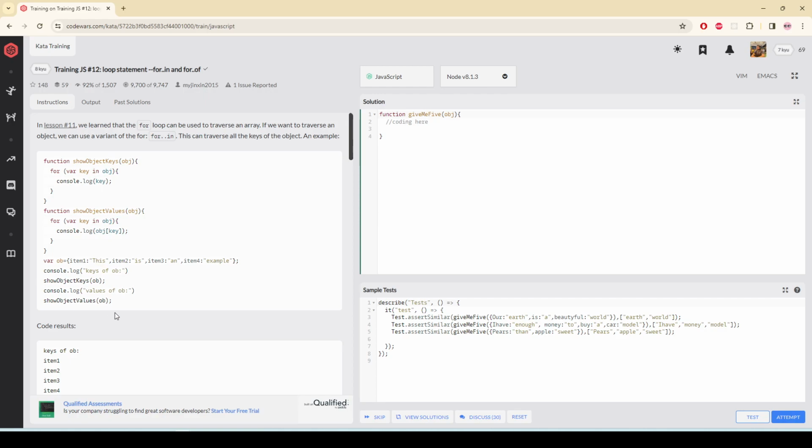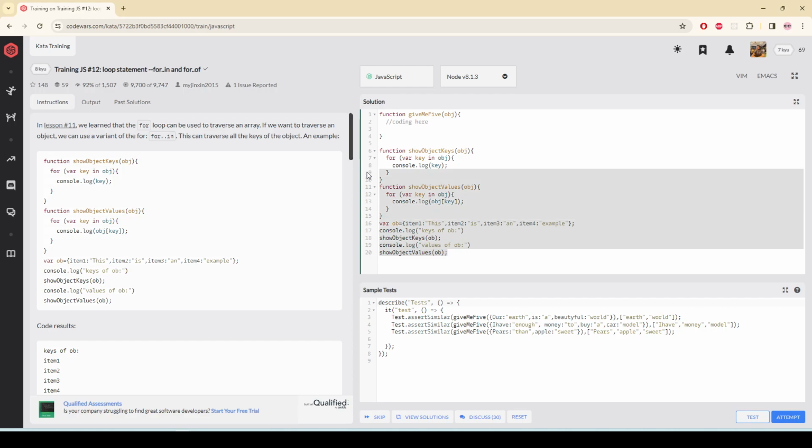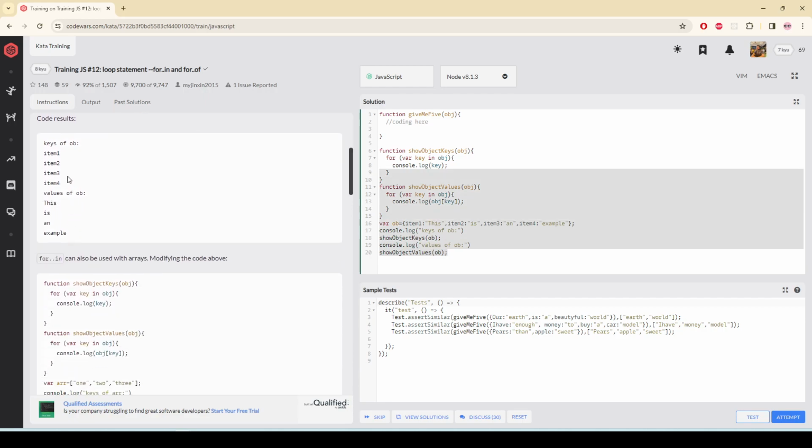An example: this is an object. Now, for variable key in the object, I'm going to get all the keys. If I write this, then I'm going to get all the keys, and if I write object[key], then it is going to give me the value. Then I'm going to get all the values.